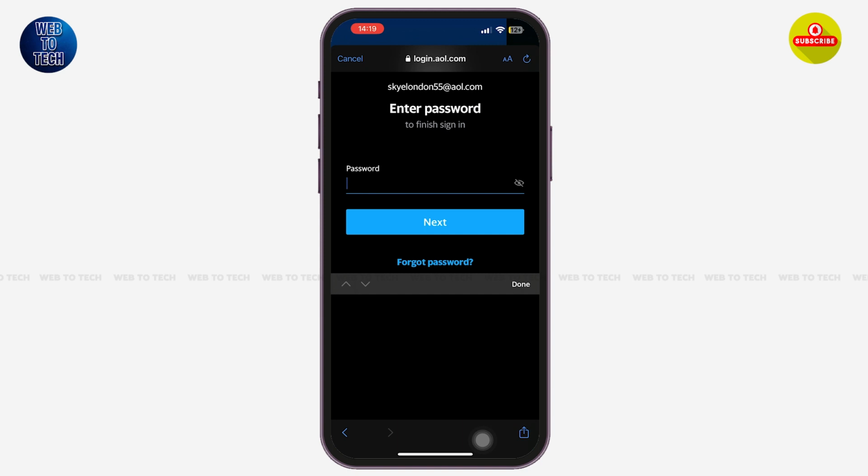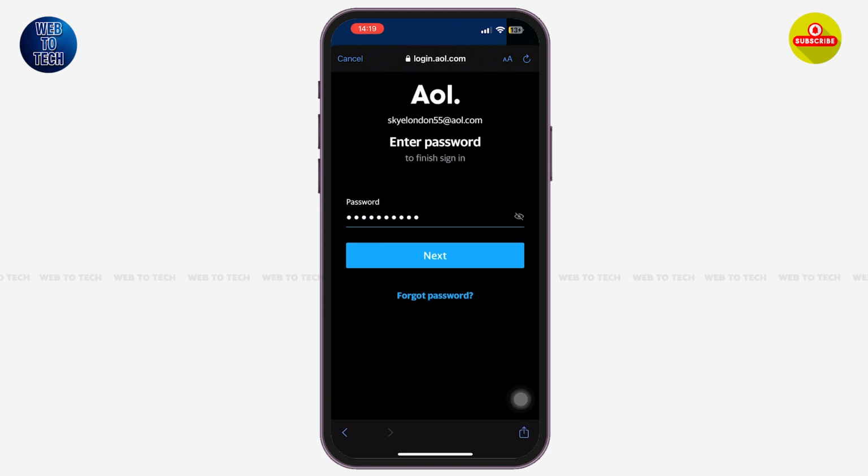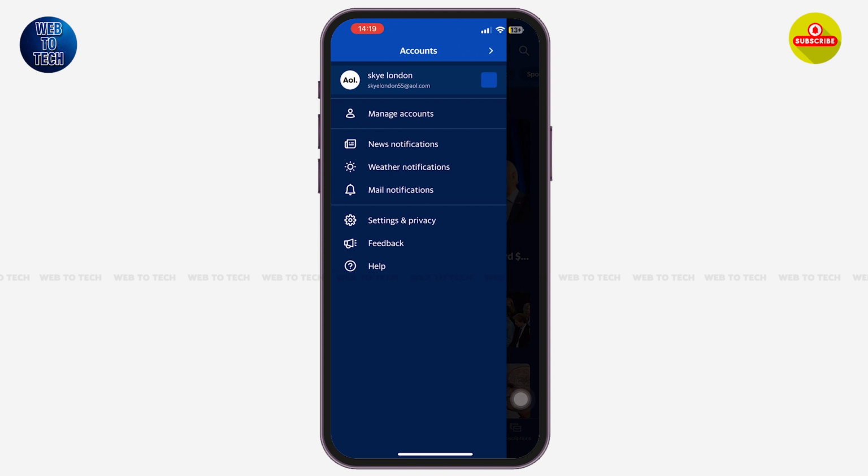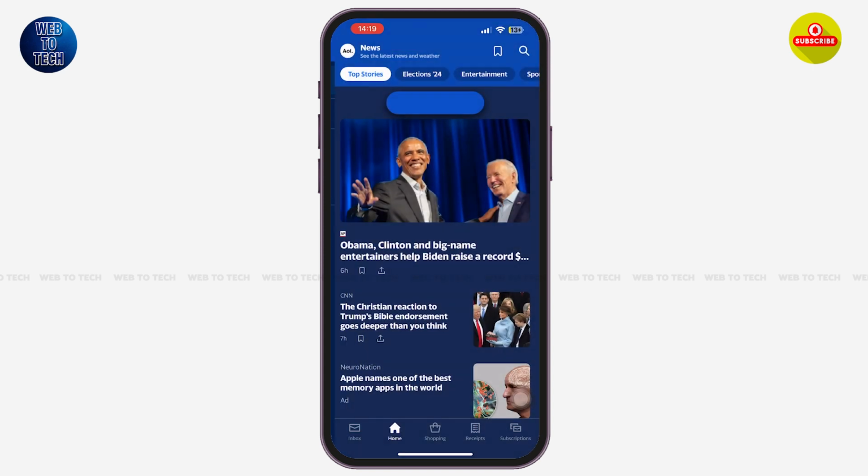Now, you have to enter your password. Now, after entering your password, tap on next again. With that, in a matter of seconds, you'll be logged into your AOL account. So by following these easy steps, you'll be able to log into your AOL account as well.